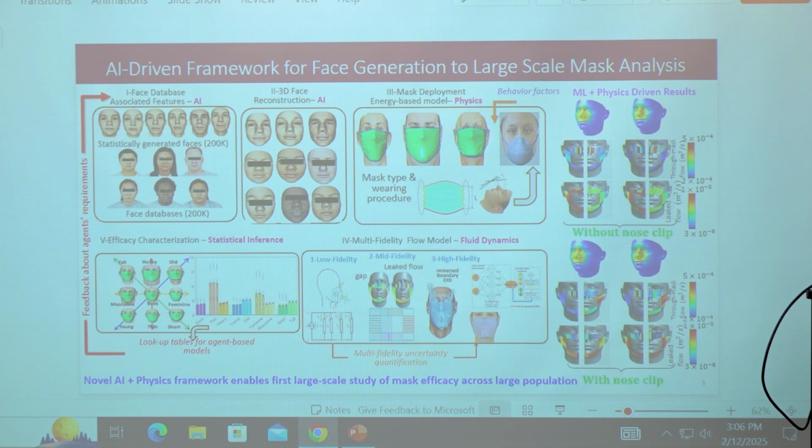All right, so how can we leverage AI? We use a stable diffusion model to synthetically create these faces. These models give us a 2D image. We can convert this 2D image using another AI approach to 3D. Then we deploy the mask using the concept of minimum elastic energy theory. The idea is that you deploy the mask and let the mask band rest on your face until you reach an equilibrium position. And then we do different fidelities of simulation.